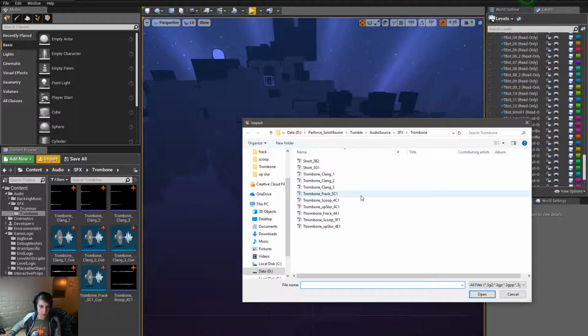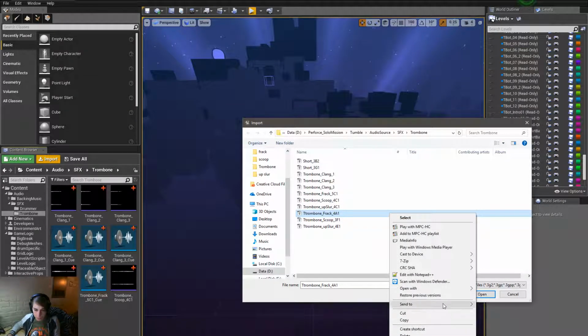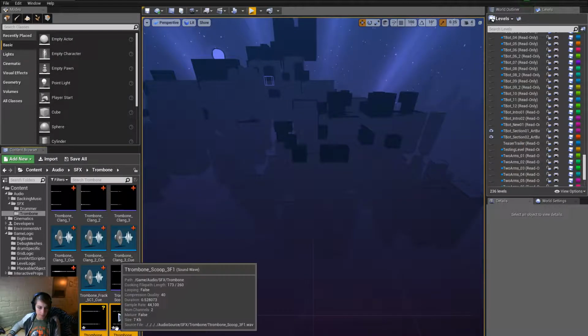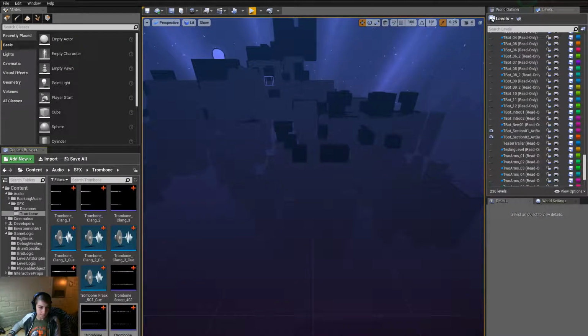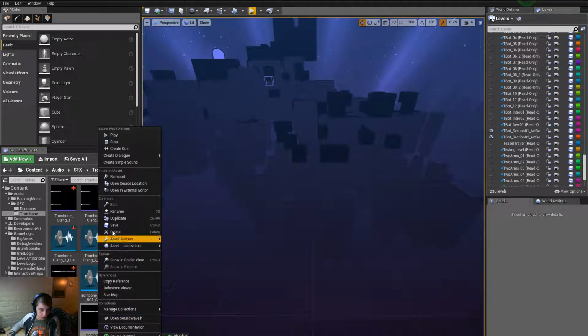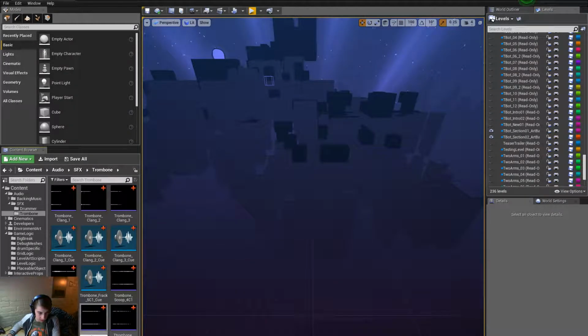Import. Let's see. So I should have a new frac. I do. Don't know why they didn't sort next to each other. Did I spell something wrong? Whatever. Frac and a new scoop. Clang, frac, scoop 4C1. Oh yeah, I failed to spell trombone properly. That would do it.